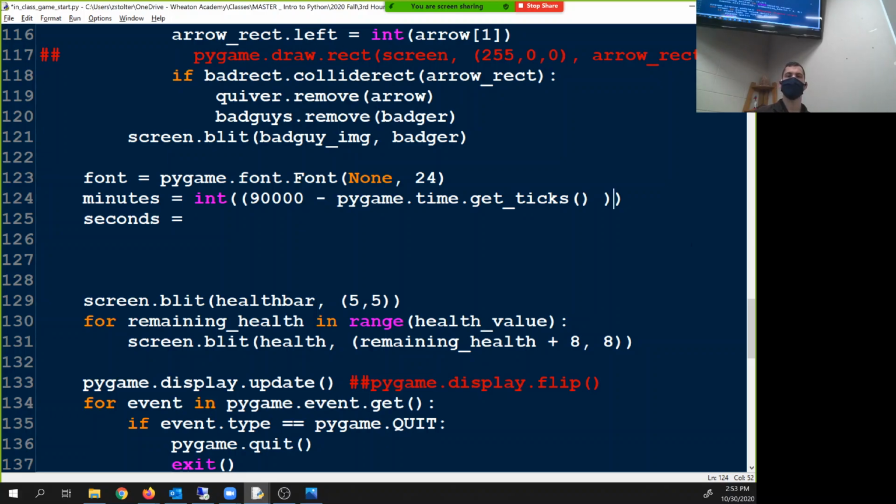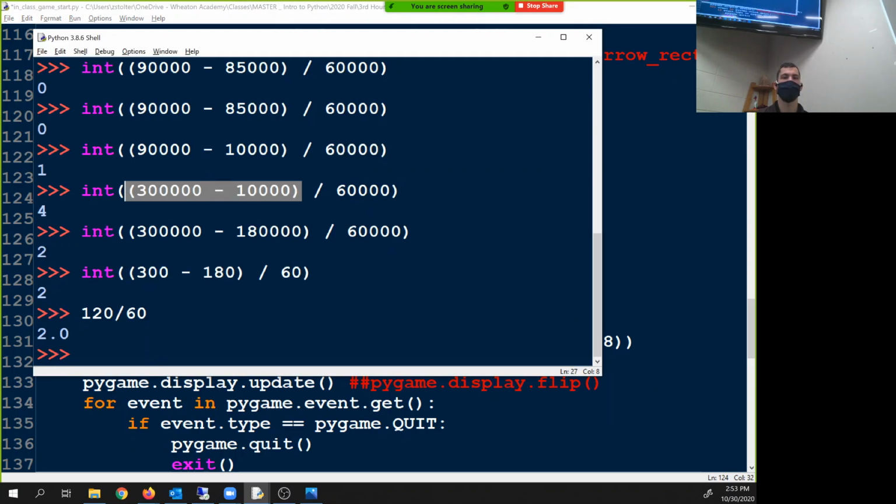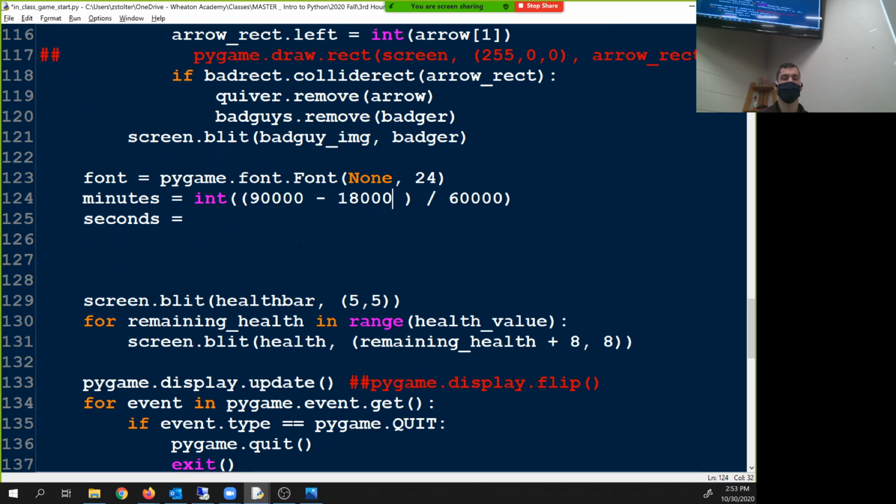Seconds is gonna be just pygame.time.getTicks times 1,000, right? Close. Or 100, I don't know. So then we're going to divide this by 60,000. So again, this should look very familiar, because it's no different than me typing in that, which is what we were doing over here. Except instead of us telling it how much time has passed, Pygame figures it out for us.